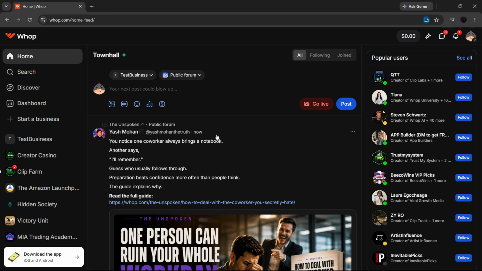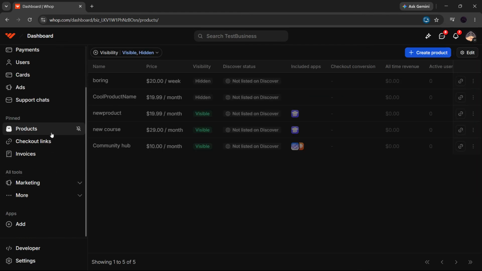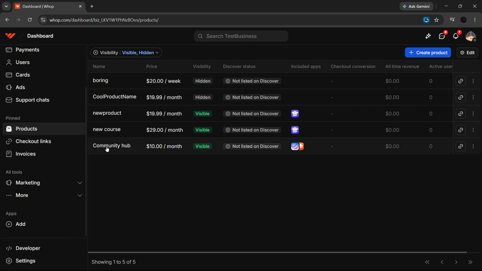First, log into your Whop account at whop.com using the seller account that owns your community. Once you're inside, go to your dashboard. From there, look for the Products section in the left-hand menu. This is where all of your community products are listed. Click on the specific community product you want to update.